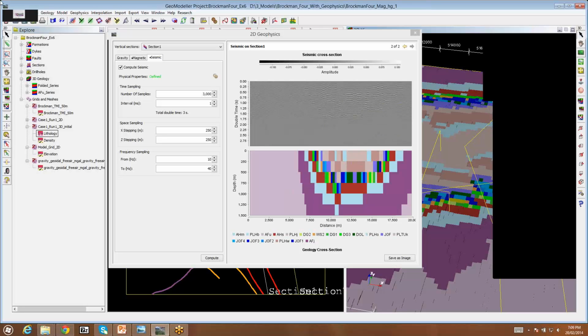There's some reflections happening here which are just repeating, so again it's really only just to show you that it's possible to do a synthetic seismograph. And if I had a seismograph to compare against, which I don't have in the case of the Brockman Syncline, then I could really do some good work here. It's just to show you the tool today.